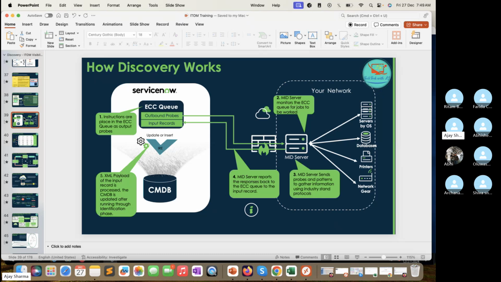Discovery works like this. In the first step, instructions are placed in the ECC queue as an output probe. I already mentioned, whenever you push from ServiceNow through the ECC queue to MID Servers, the commands you are putting go into the output queue, the output probe basically. So if you want to see what we have triggered from ServiceNow, you have to refer to the output queue only, not the input queue.